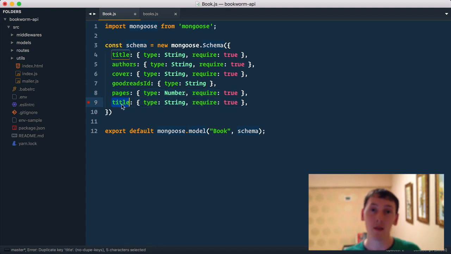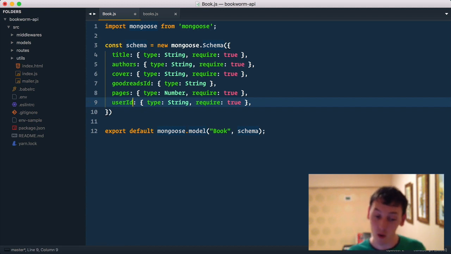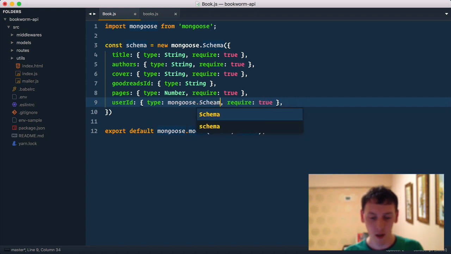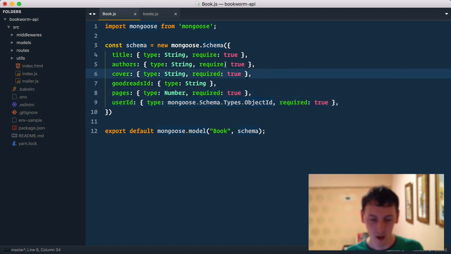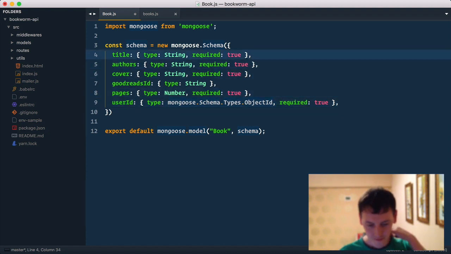And the last one is user ID. So who is the owner of this book? It's very important because we could have a lot of users, and we just need a way to fetch the books for a particular user. And the user ID will be the type of object ID. And for that, we'll use mongoose.schema.types.objectID. Required. So this is our schema.